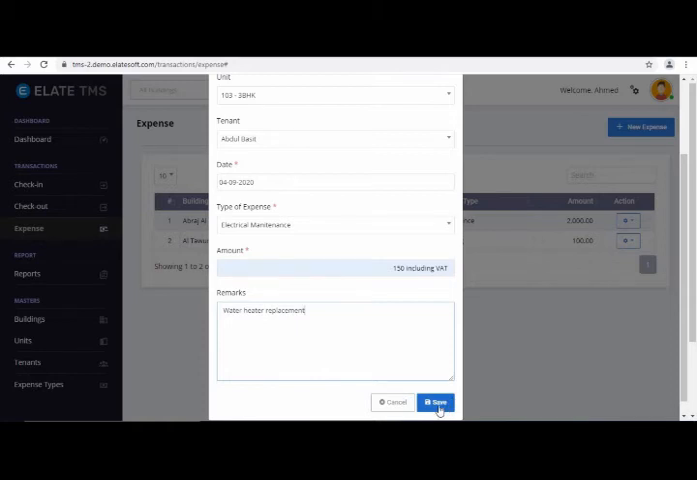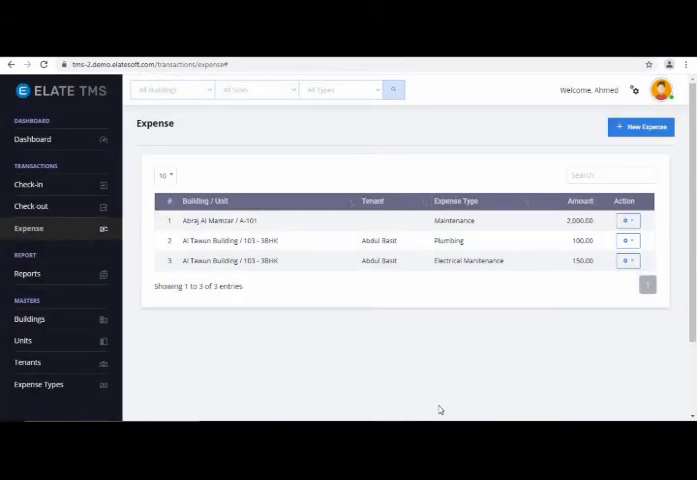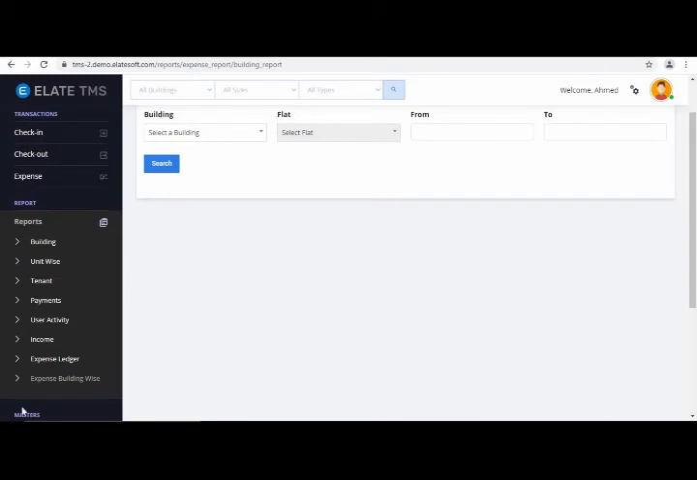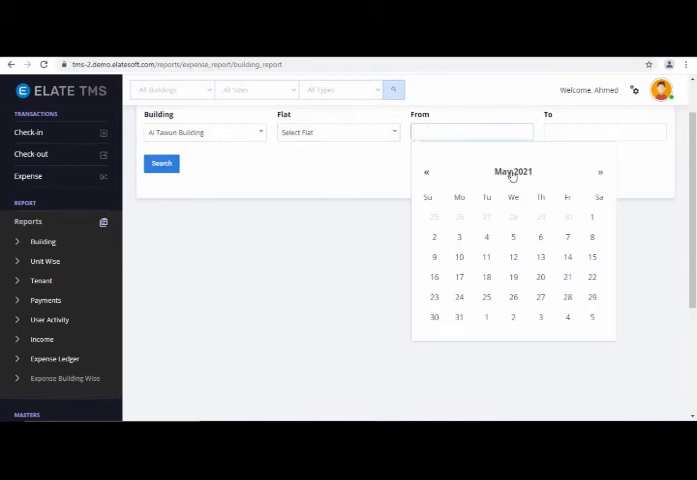Click on save. This way you get the listing of all the different expenses that have been incurred for the building and the tenants. You can also view the expenses building wise report. To do that, click on the expenses building wise report, and from here you can choose the appropriate building and choose the period from which you would like to view the report.